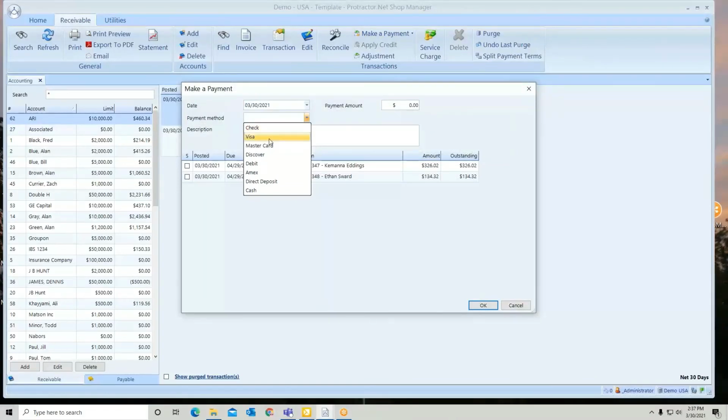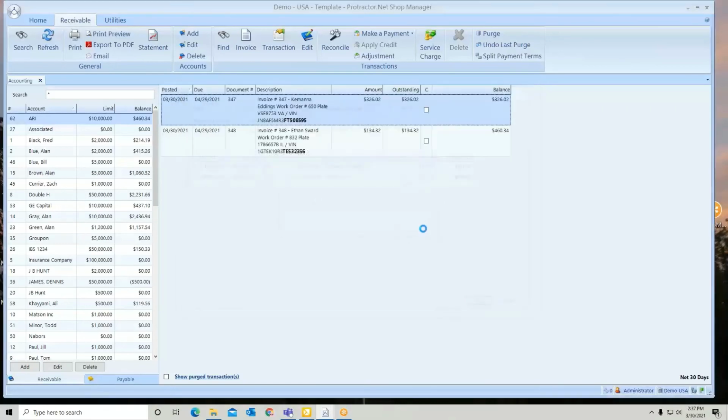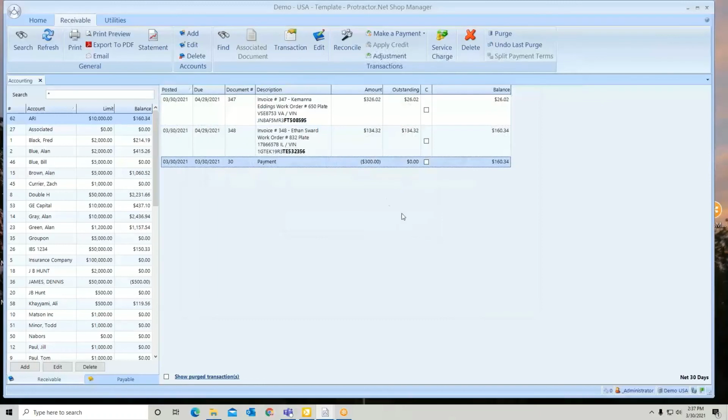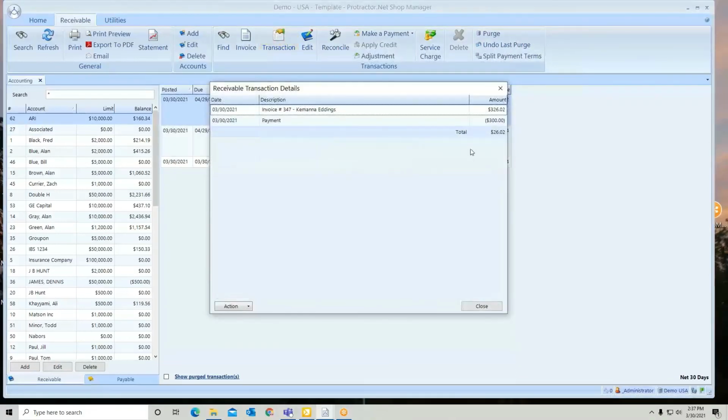So we're going to go make a payment. They're paying with a credit card. I'm going to pay this invoice, but they're only paying $300 on it. I select OK. Again, I can do a receipt if I want. Now that's going to leave that balance, $26.02. So if I go to my transaction, you see I have a balance left of $26.02. I go to Action. Now I can go do the adjustment for the difference.